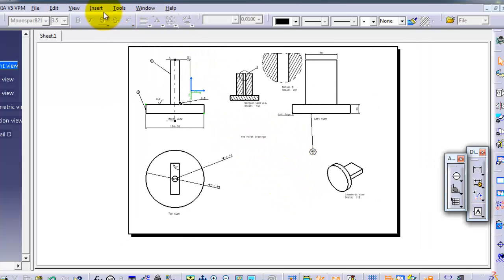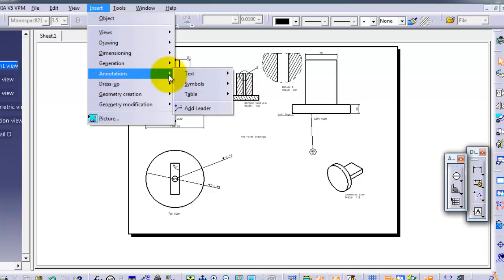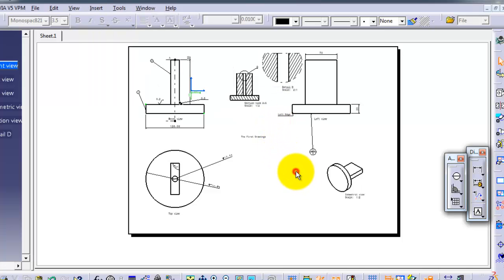To insert a table, you can go to Insert, Annotation, Table. You have two tabs of table. The simple table, where you can enter your values manually or import them from a CSV file, which is generated by Excel or any other software.